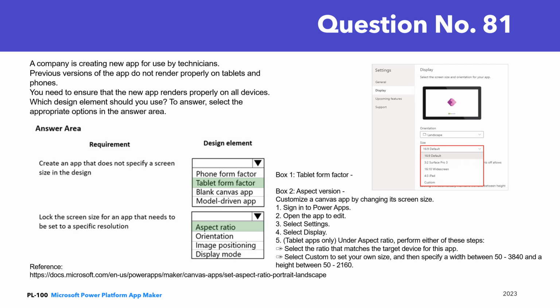Create an app that does not specify a screen size in the design tablet form factor. Lock the screen size for an app that needs to be set to a specific resolution aspect ratio.